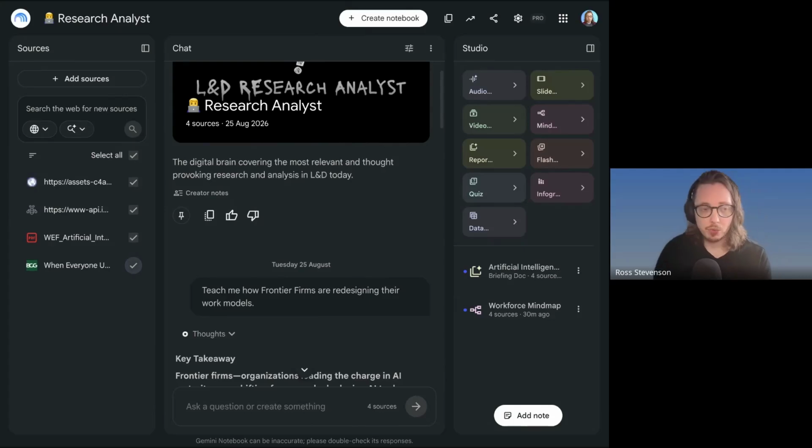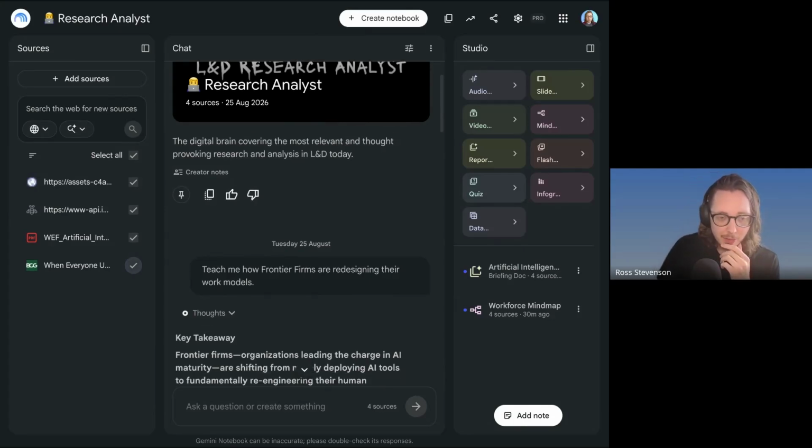So in all of this research, what I've asked Gemini Notebooks is to basically look at frontier firms. Frontier firms, for people who don't know, is an analogy that Microsoft coined, where it was basically talking about organizations that are at the front of being AI native or centralizing AI in their technology stack to use it across their organization. And I have a lot of that research in this notebook here.